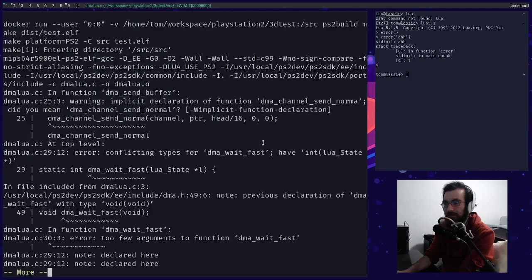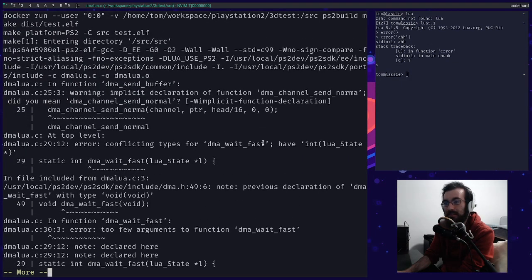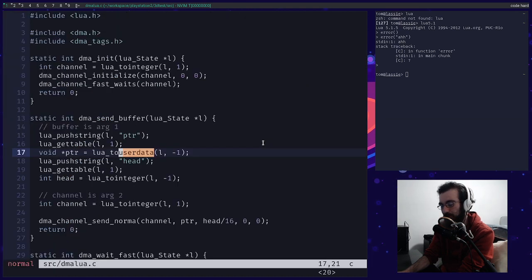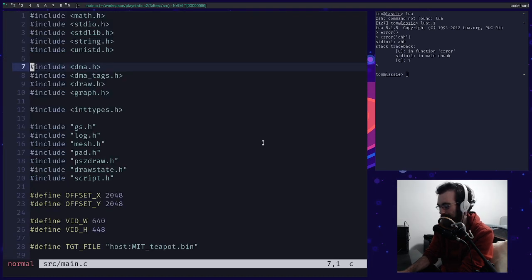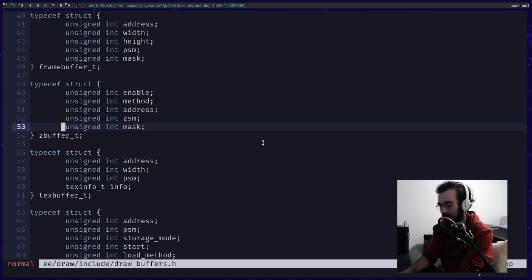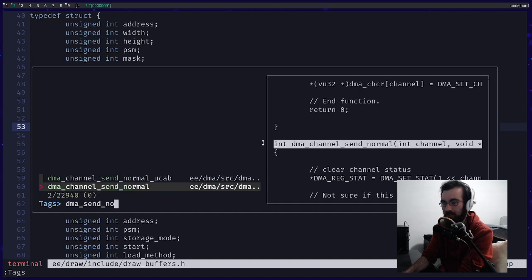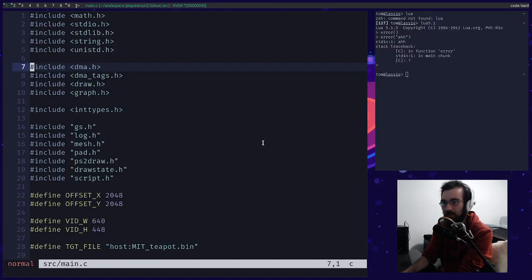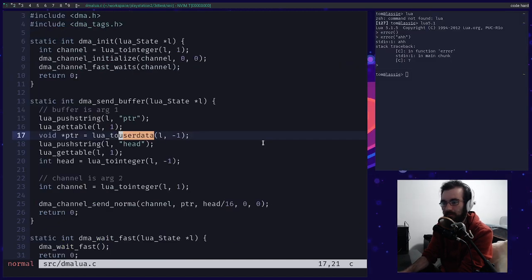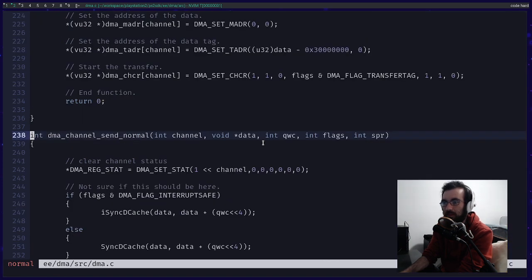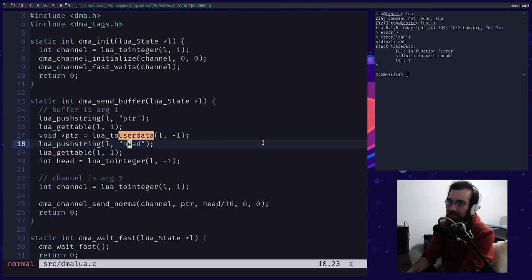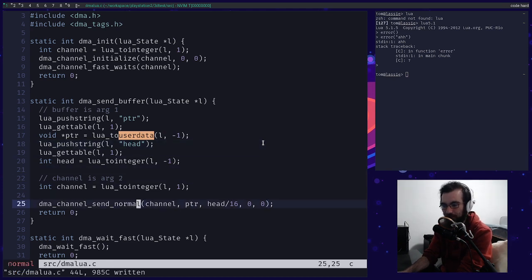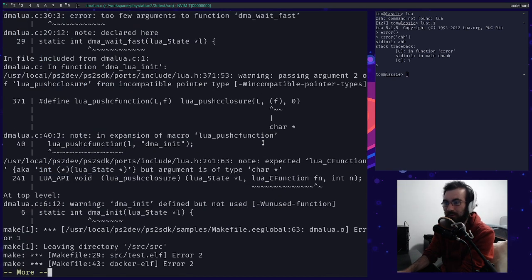Okay, so DMA Lua. Implicit declaration of DMA channel send normal. That's weird. Main.c, please. DMA send. Let's actually just search for it here. DMA send normal. DMA channel send normal. There's no normas here, okay? Only normals.